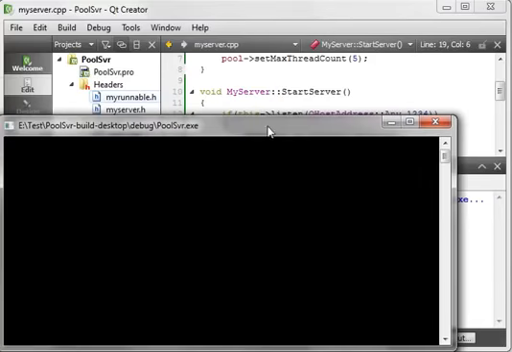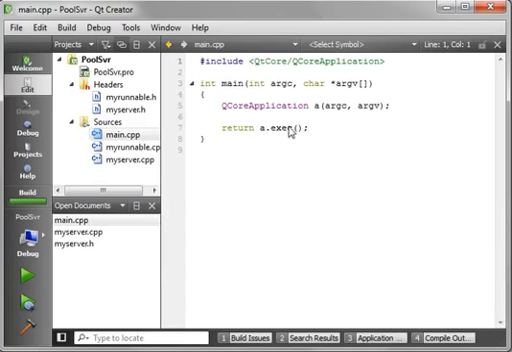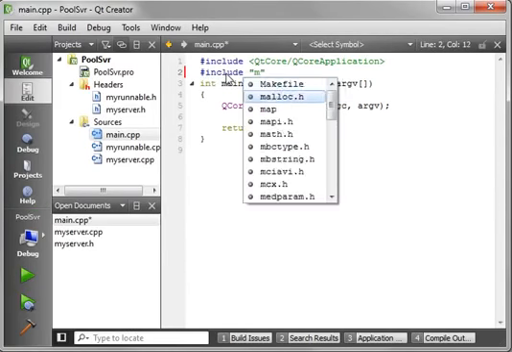Actually, nothing will happen because we haven't set the code to start it. Sorry about that. I'm in such a rush to show you guys this that I'm kind of doing a horrible job here. Okay, include my server.